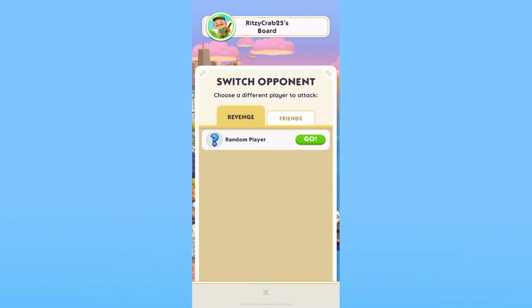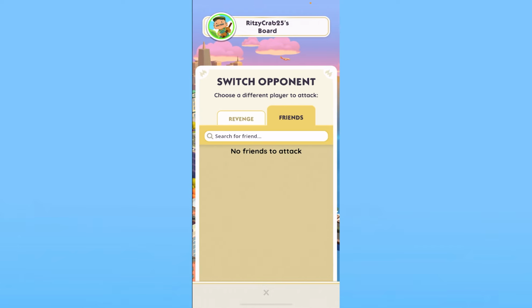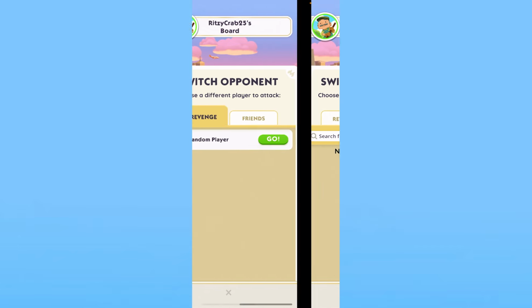friends you have. Right beside your friend's name, there's going to be this green button called go. Now choose the friend who you want to attack and click on the go button right beside that friend's name. Once you click on go, you will be able to attack that specific friend, alright? So that is basically how we can attack your friends on Monopoly Go.